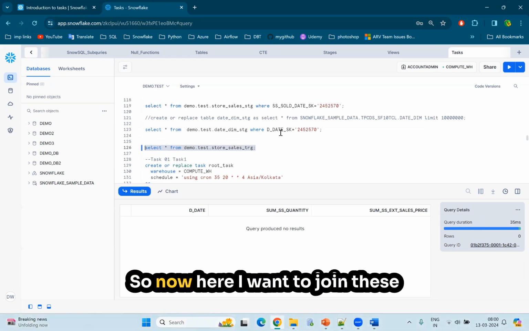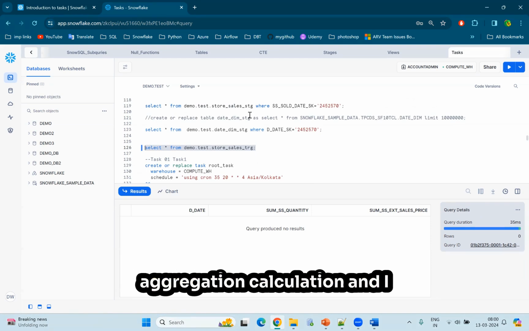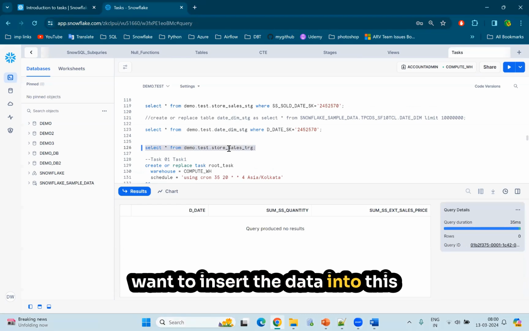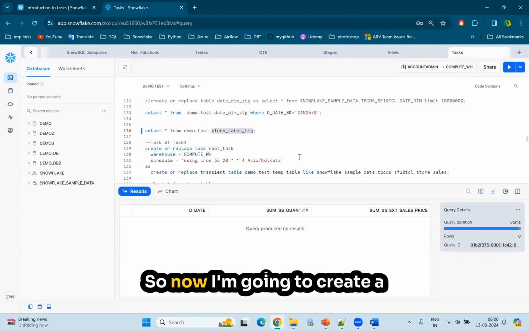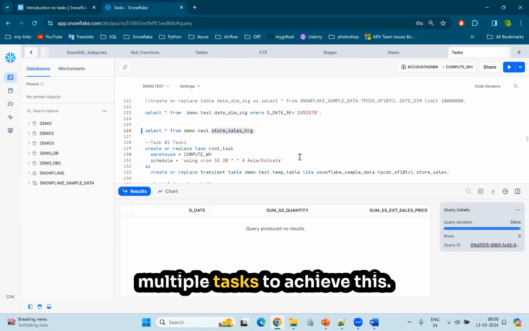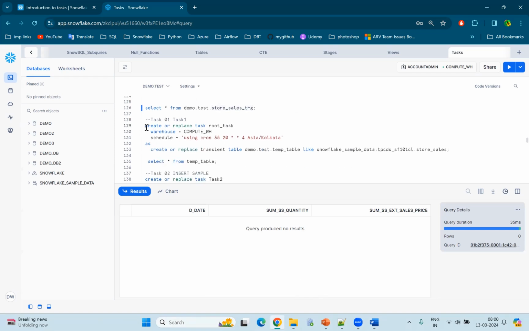Here I want to join these two tables, do the aggregation calculation, and insert the data into this final target table. So now I'm going to create multiple tasks to achieve this. The same way we will do it in real time also.